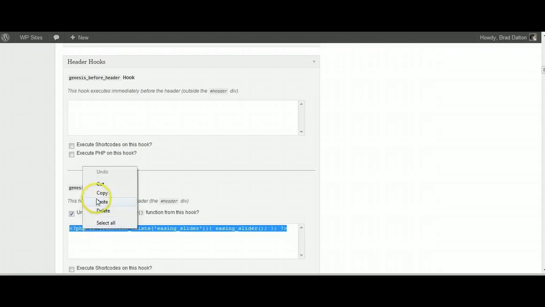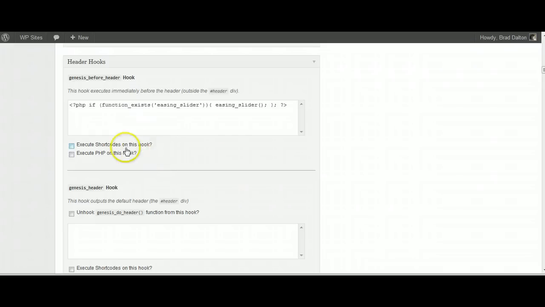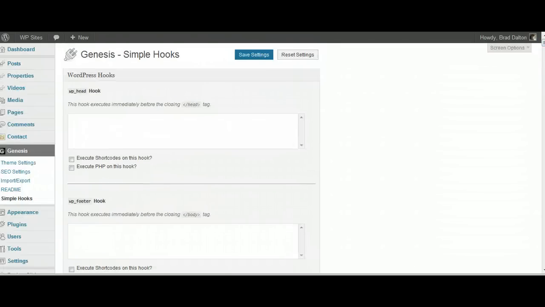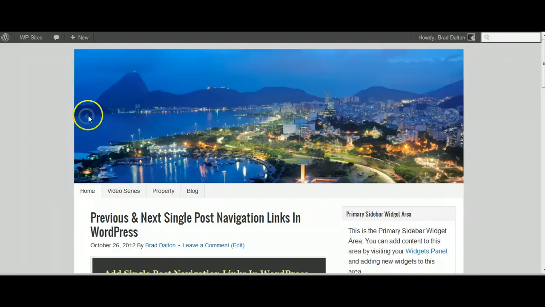So I've displayed it in the header, which I've just shown you. Let's take it out of the header, and let's just delete this, and we'll put it before the header and see what it looks like. So we'll paste that code in there, execute PHP on this hook. This is PHP code, so that's what we'll be doing, and we'll just save those changes and we'll see what it looks like on the Genesis theme framework. Refresh this.